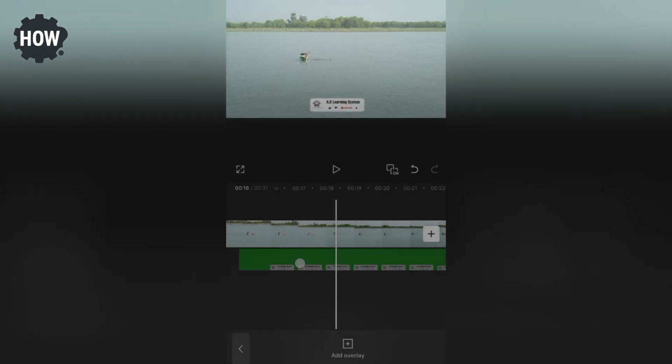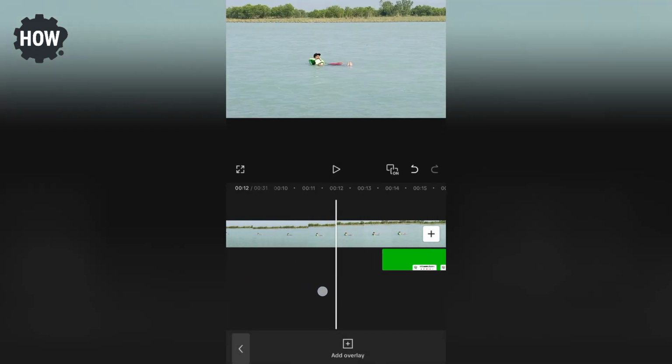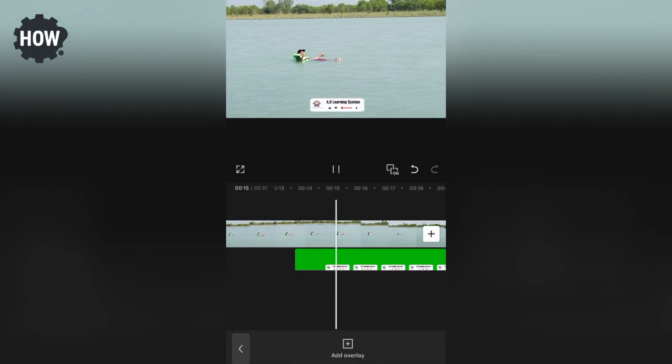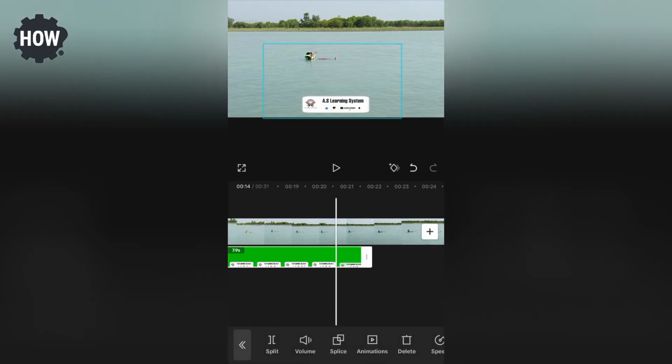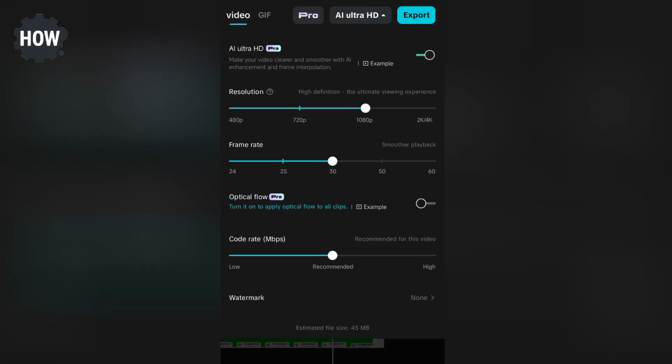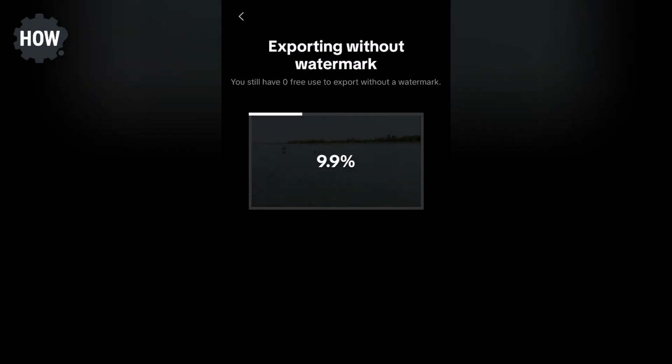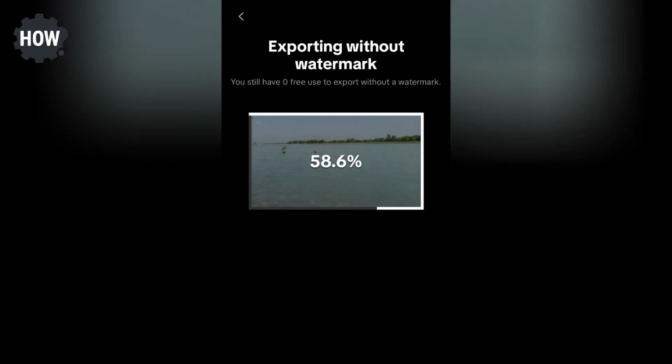Step number 4. You can also trim or move the overlay so it syncs perfectly with your main video. Step number 5. Once you are happy with how it looks, choose your resolution and hit the export button. You have just used green screen in CapCut.